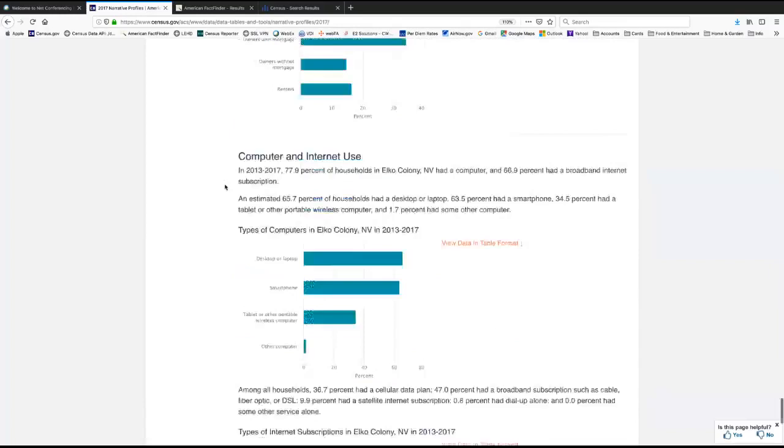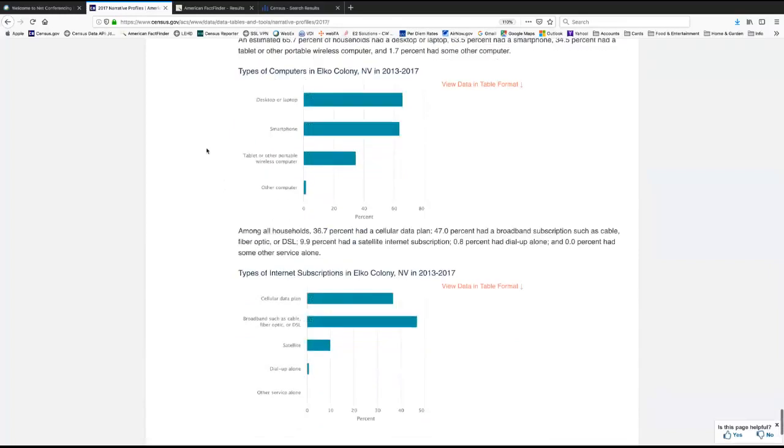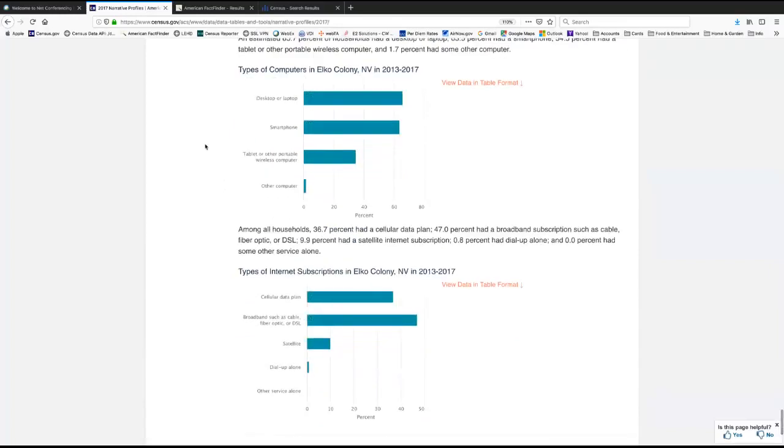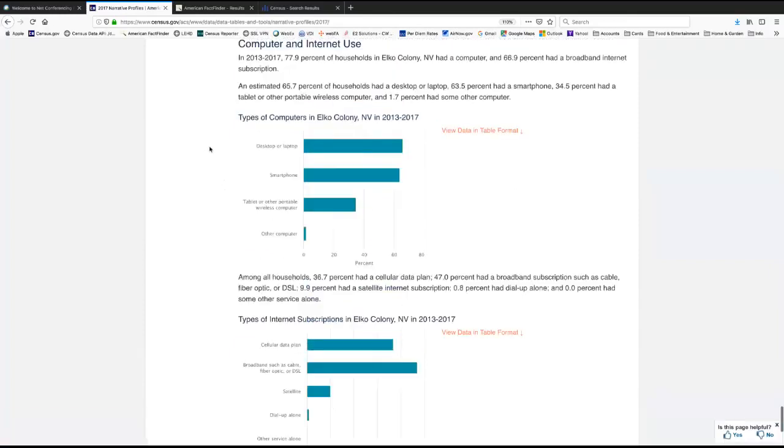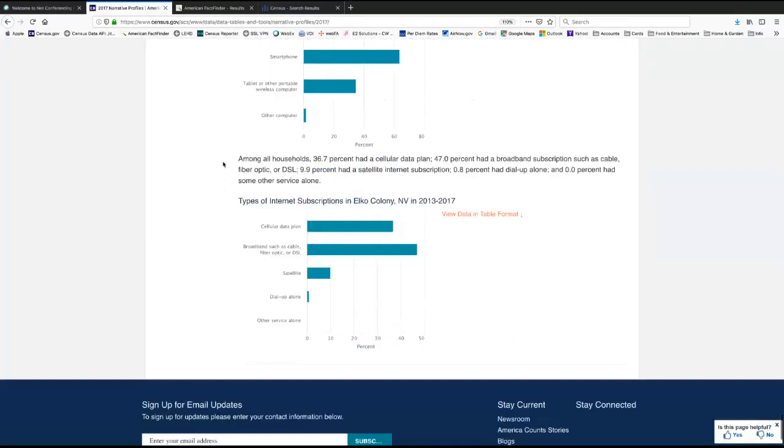So as you scroll down, you get computer internet use now. That finally is available in the 5-year data sets. It was not previously available in the 5-year data sets because the question was not introduced to the ACS until 2013. So we finally are able to look at that type of data as well.